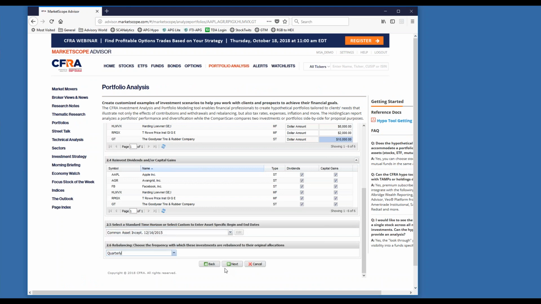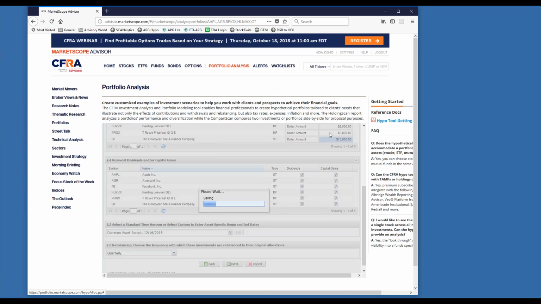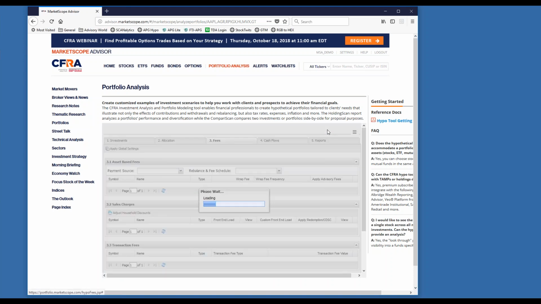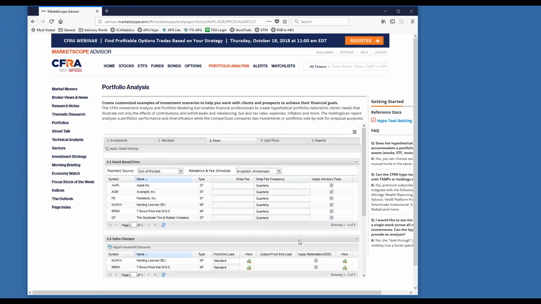And then rebalancing, we can do quarterly, semi-annually, or annually. That will take us back to the percentages entered above in section 2.3. If we have any fees, we can enter those right now. We'll deselect all of the apply advisory fees. There's a waterfall under the My Info area that you can fill out. If this box is checked, that waterfall will apply. But most of our clients will utilize the wrap fee.